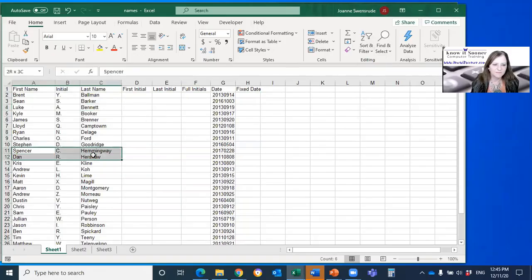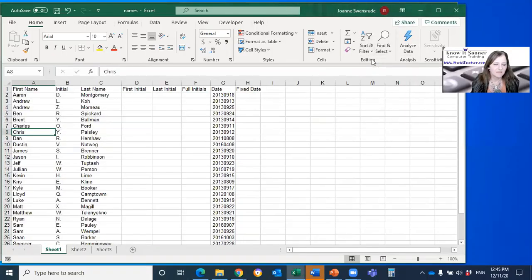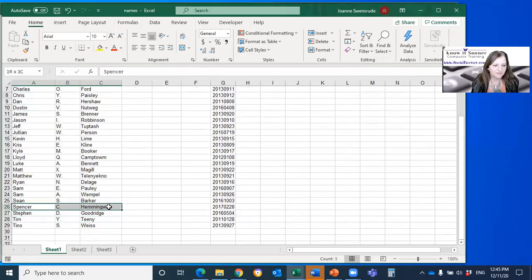Where's Hemingway? There's Spencer. The whole thing moved. The whole thing moved. Oh, you want it by first name again? Okay. Click in the first column somewhere. Do not select sort A to Z. And it's first name now. Where's Spencer? Make sure that all his stuff moved.